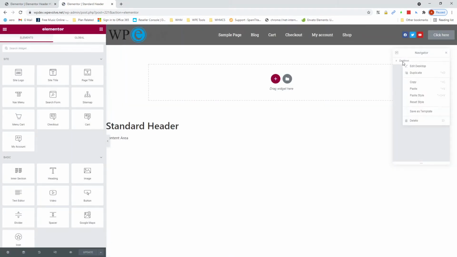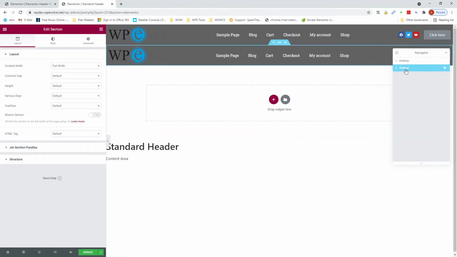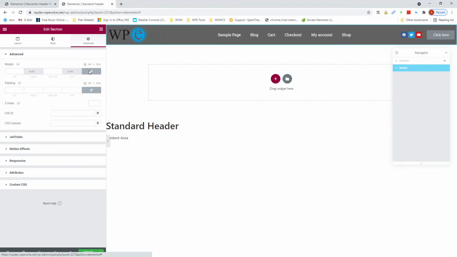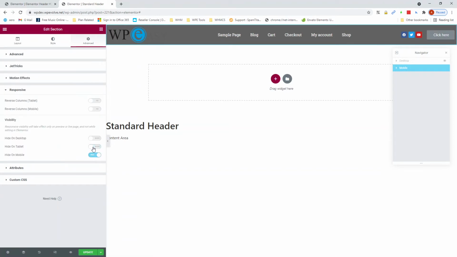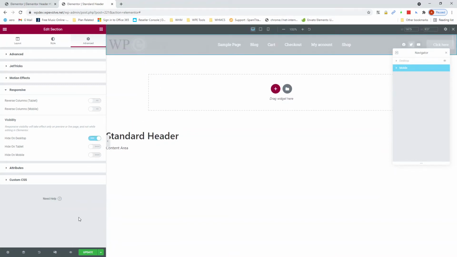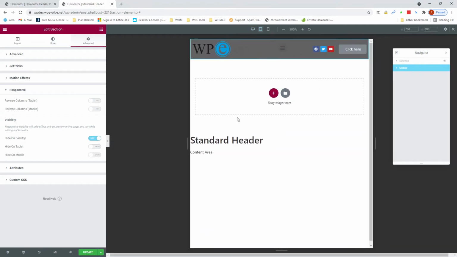Okay, so I'm just going to duplicate that section, and I'm going to call this mobile. And let's hide the desktop version for now. On the mobile, we want to change the responsive settings. So we want to hide it on tablet. Sorry, we want to show it on tablet and mobile, and we want to hide it on desktop. So let's go to our desktop tablet view and see what it looks like. Nothing like what we want, particularly when we get to mobile.